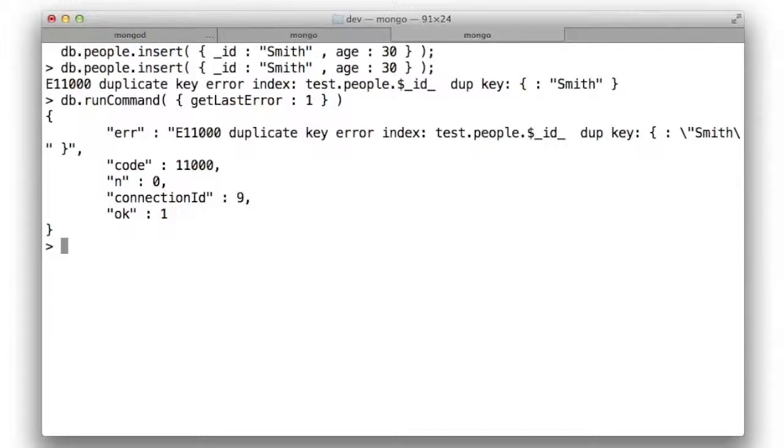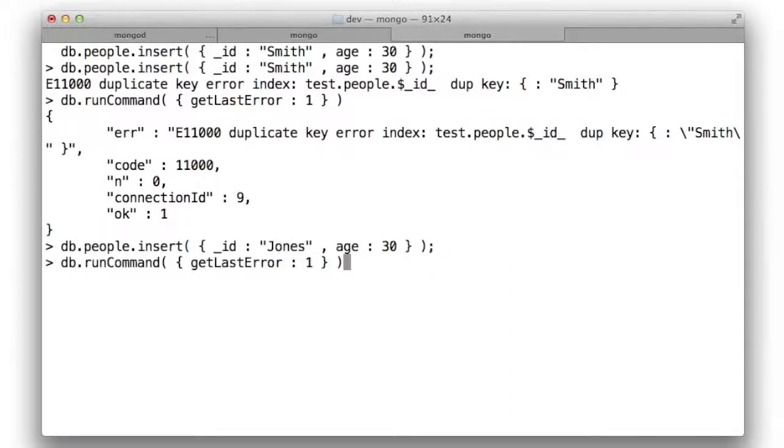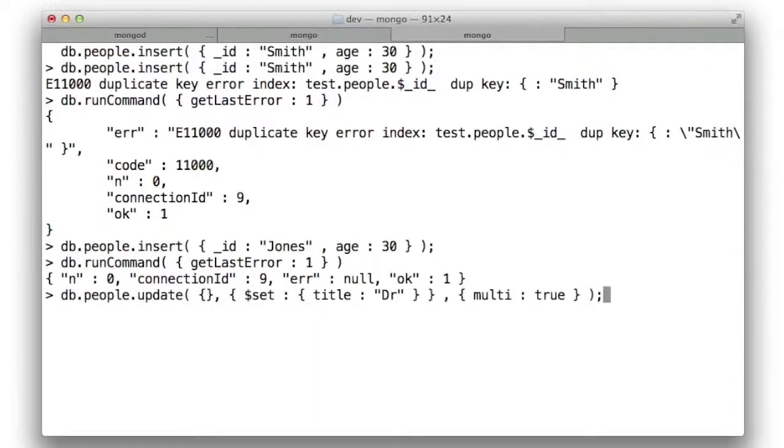In the event that a write operation succeeds, for example, I'll insert another document with a different _id, in that case, the getLastError command will tell me that the error is null, that is to say, that operation succeeded. For other sorts of operations, such as updates, getLastError can tell me the outcome of the update.